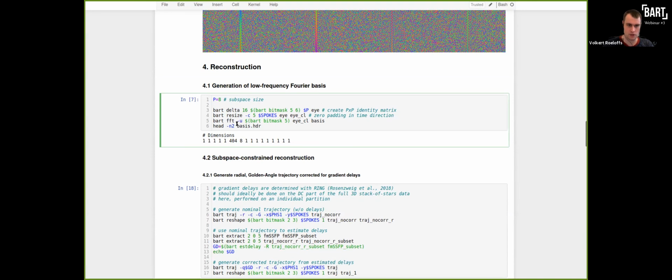And if we look at the dimensions, we see we have 404 time points, which is in BART's echo dimension. And then we have 8 coefficients in the coefficient dimension.